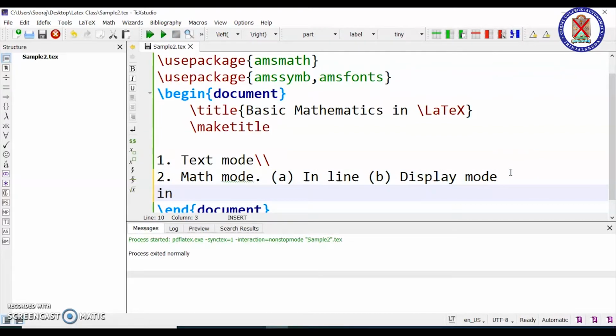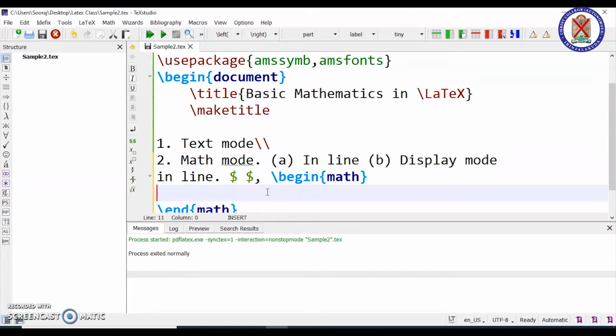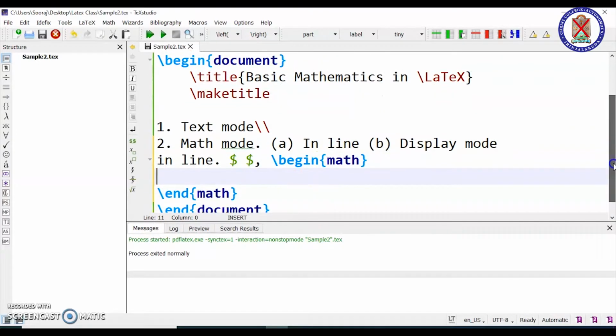In an inline equation, we have to enter mathematical terms between dollar signs, or you have to type equations between the commands \begin{math} and \end{math}. Suppose you write here some x plus y, or you write some x plus 3 here.